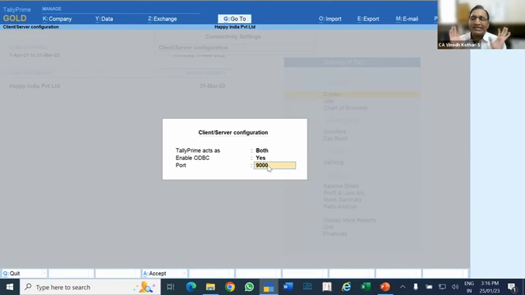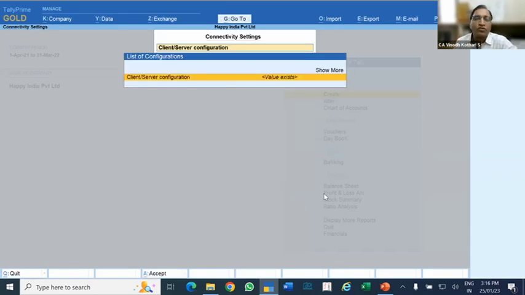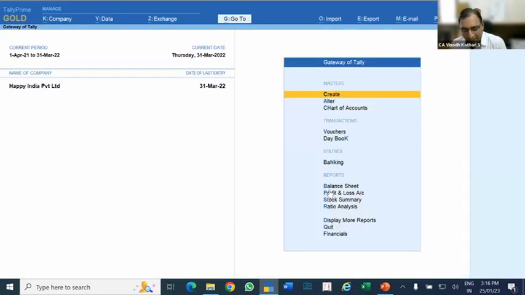This port number is an interesting thing. See, you can even merge the data of branch and head office using this. Open two Tally instances. One, you keep the port number as 9000. Another one, keep the port number as 9001. And both the data can be imported in Excel. So that is also possible, just for your information. But that part we are not going to cover. First, let's understand single company linking. So this is how we activate the ODBC. Since it is activated, I'm not selecting it.